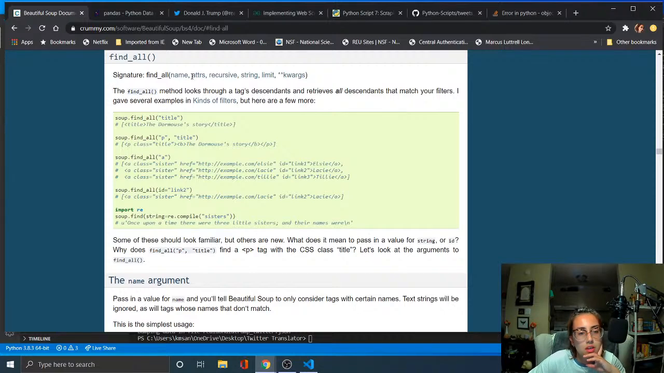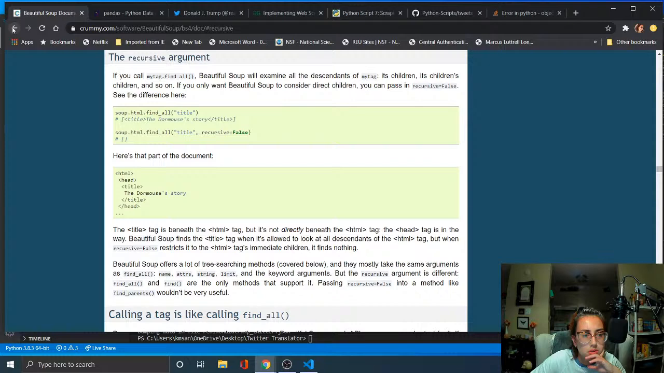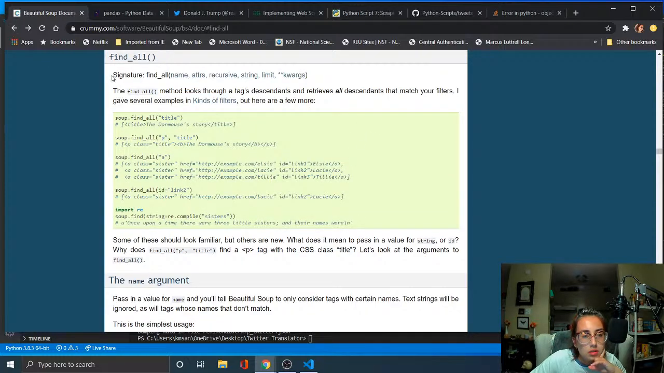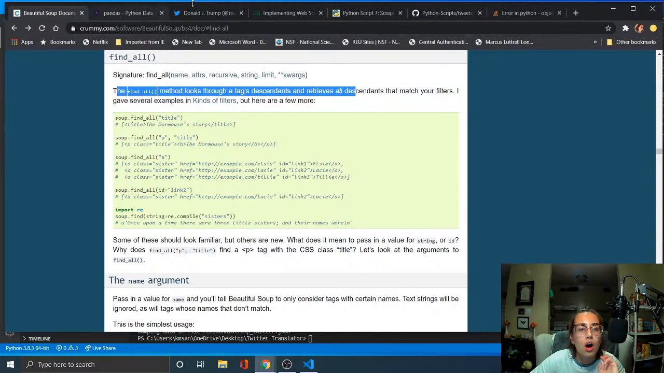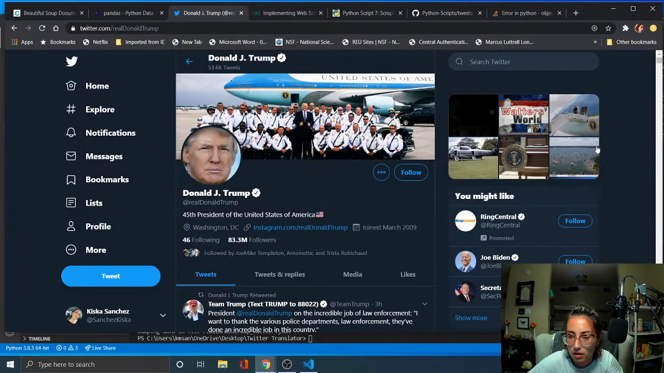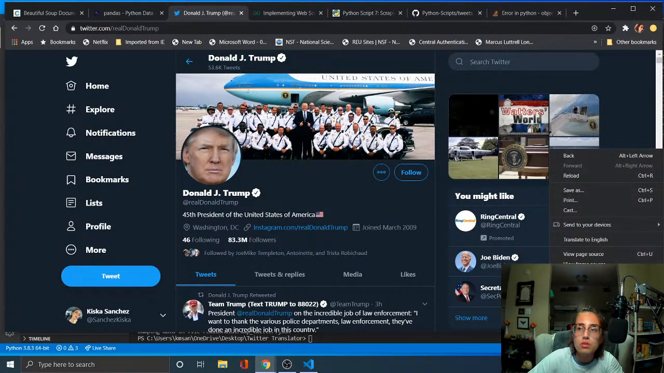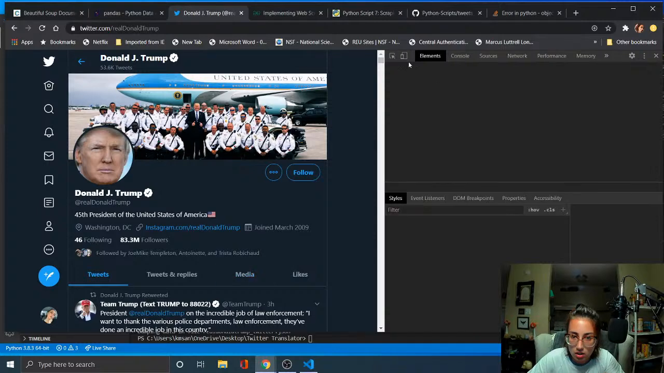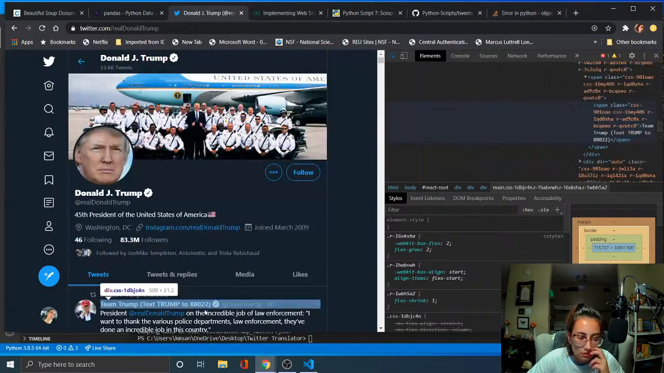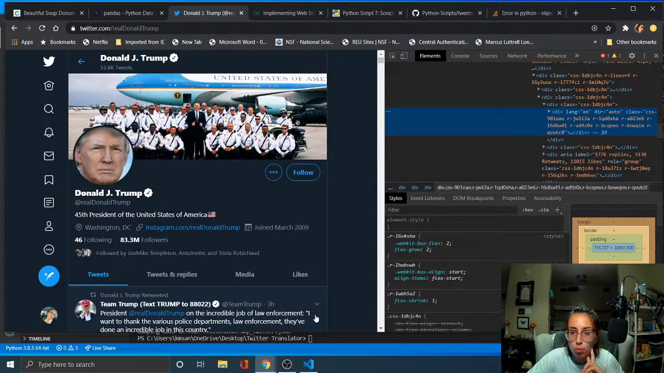Find all. Okay. So, name. No, that's not what I wanted to do. Name, attributes, recursive, string, limit, and kwargs. Find all method looks through a tag's descendants and retrieves all descendants. So I need the actual parent. This is why you use the docs, guys, and you don't assume you know what you're doing. Because that would have taken me forever to figure out. I would have just sat here and been like, why the heck am I not getting it?